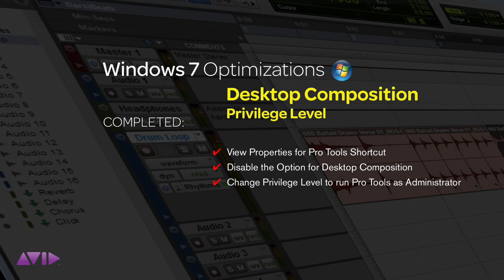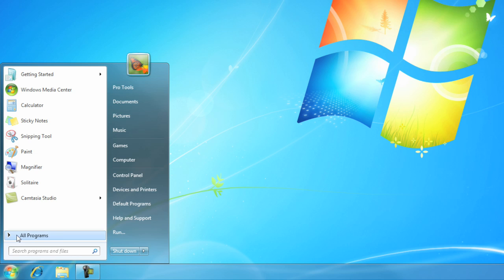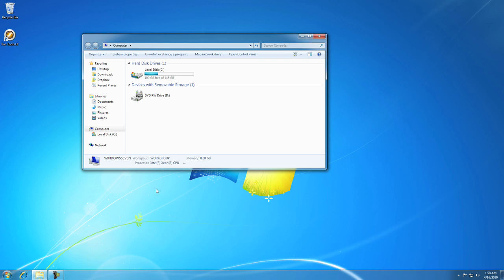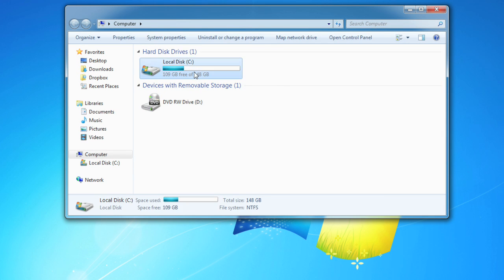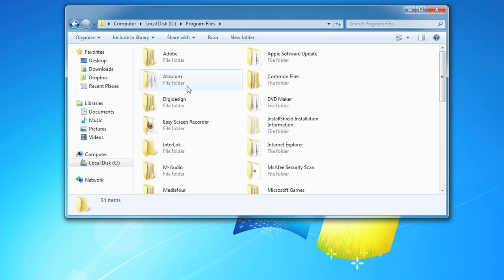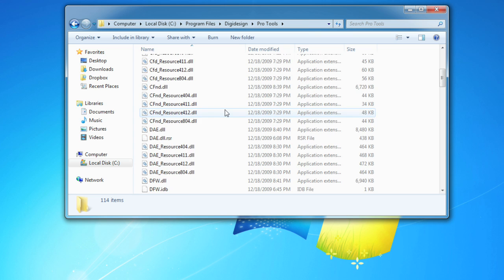If you don't have a shortcut to Pro Tools on your desktop, let me show you where you can find the application. Go to the Start menu and click on your computer. When it opens, double-click on your local C drive, and then double-click Program Files, then into your DigiDesign folder, into the Pro Tools folder, and do the same thing we did before.